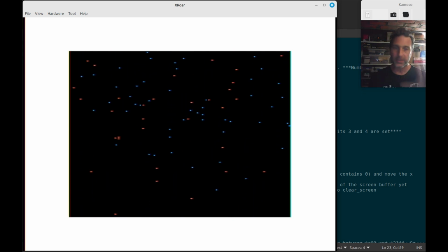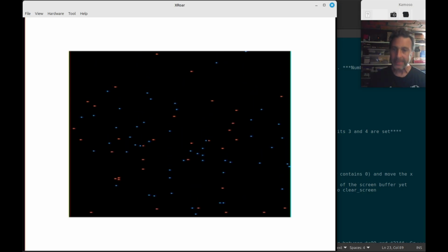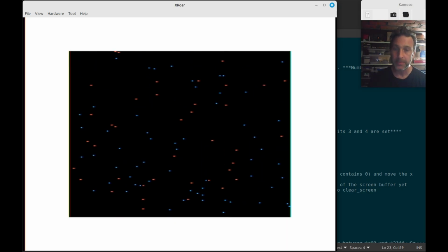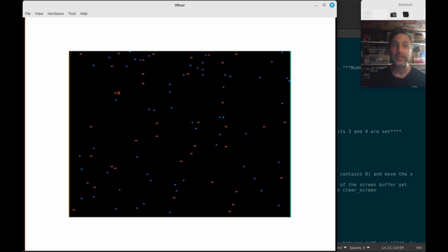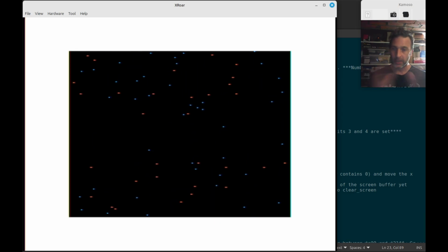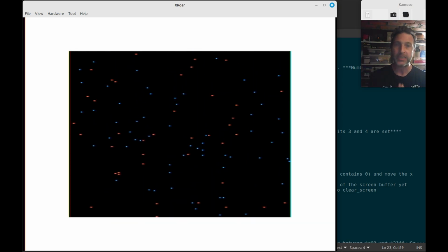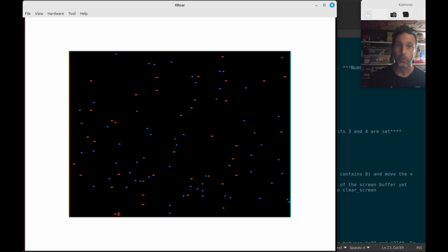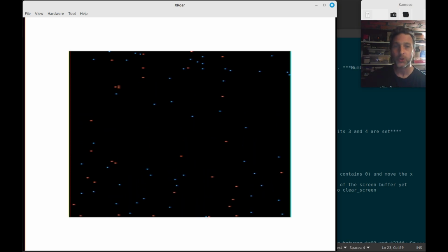So what I've got running here in front of me is a little Starfield simulation type thing that I've written in assembly language. And I wrote this so that I could integrate it into my new game that I'm writing for the CoCo and the Dragon called Super Shooty Aliens.